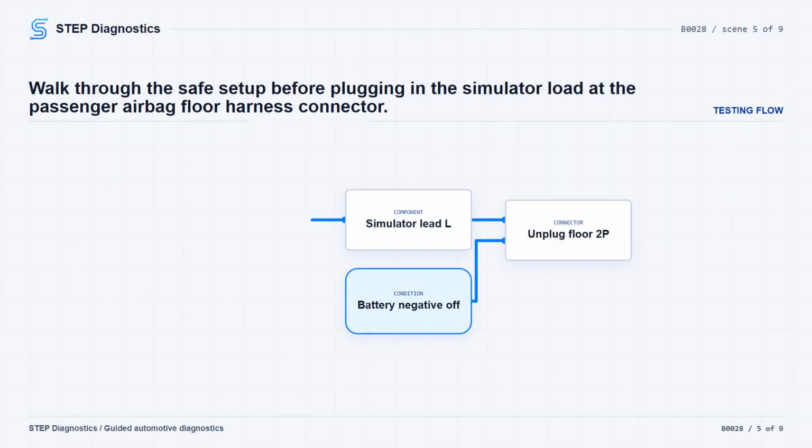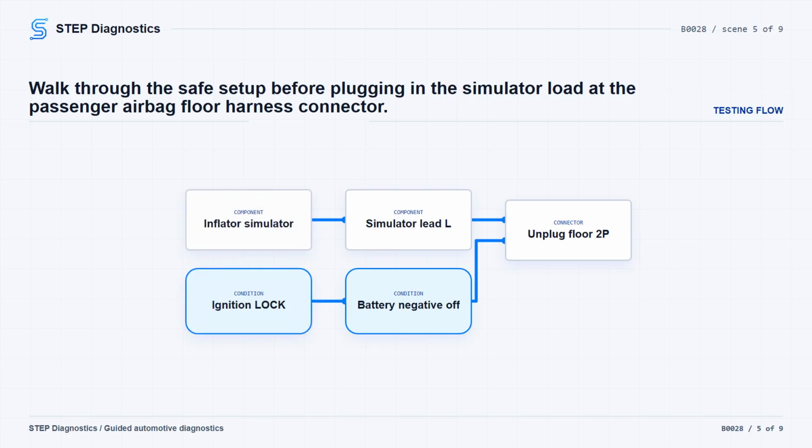Next, isolate the passenger airbag inflator from the rest of the circuit. Turn the ignition switch to LOCK (0). Disconnect the negative battery cable and wait at least 3 minutes. Disconnect the front passenger's side airbag inflator 2P connector on the floor wire harness. Connect the terminals of SRS simulator lead L to the SRS inflator simulator with the 2 ohm connectors. Then connect SRS simulator lead L to the front passenger's side airbag inflator 2P connector on the floor wire harness. Reconnect the negative battery cable.